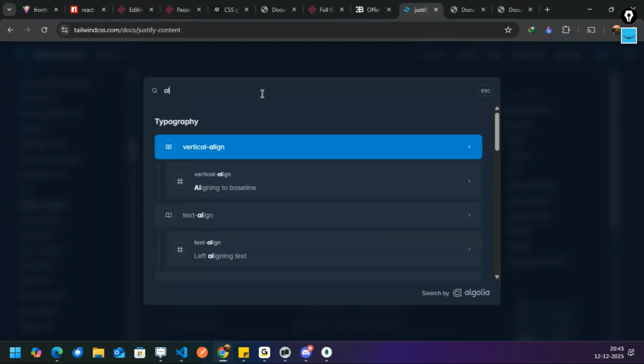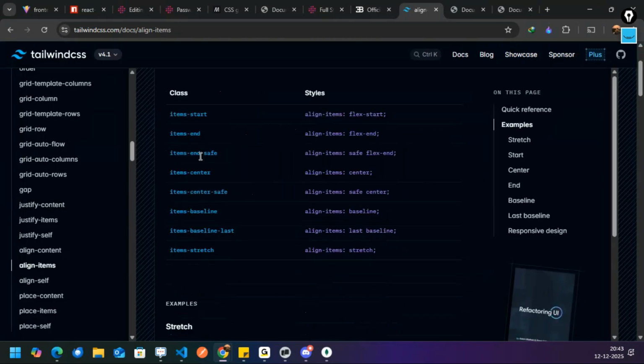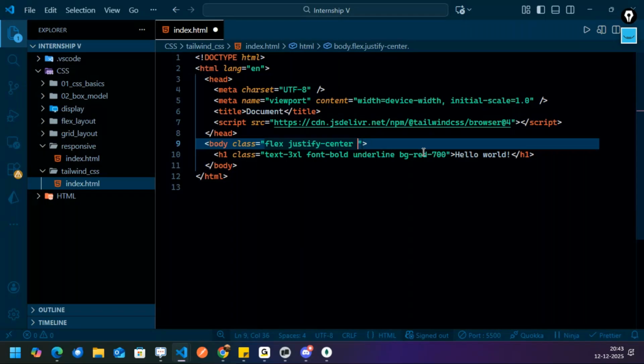So align items center. Control Z. This is class and it is writing align items center. See what style it is applying. Okay, so space, Control V. Now what happened? You see, it is in the center.